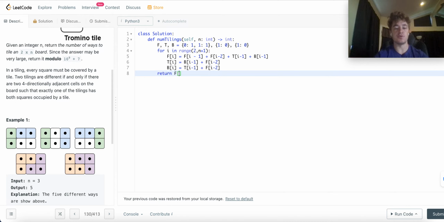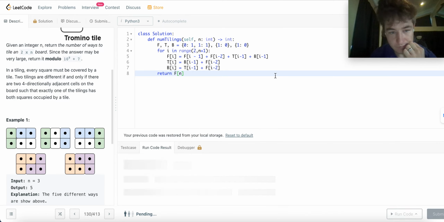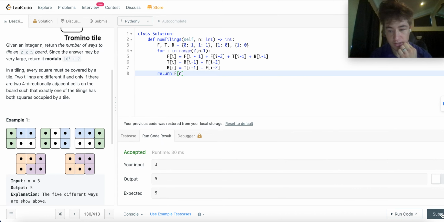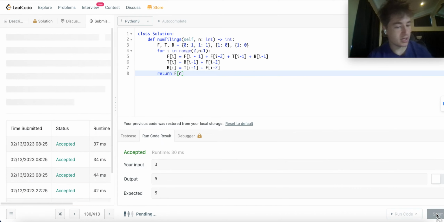So then at the end, we would just return full at n. And we cry because it's wrong. No, I'm joking. All right, so we'll try to submit that and see what happens.